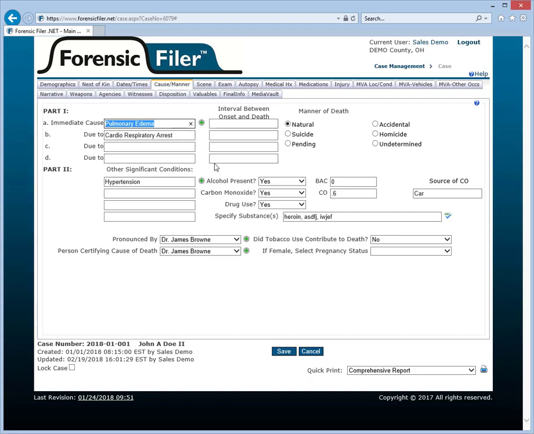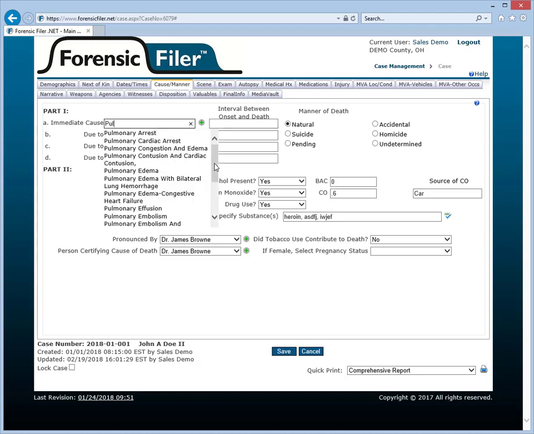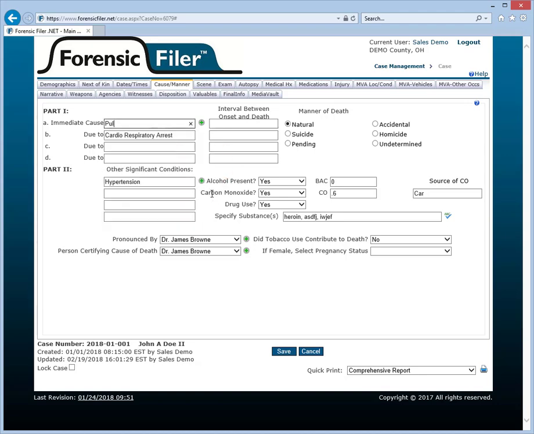Another unique feature of Forensic Filer is that it contains a large list of medical conditions built in to help with data entry. When you begin to type a medical condition, Forensic Filer will search that list and display matching results. You may choose one of the results in the list, or you can type your own value. Forensic Filer aims to assist with data entry, but will also allow you to enter any response you wish.